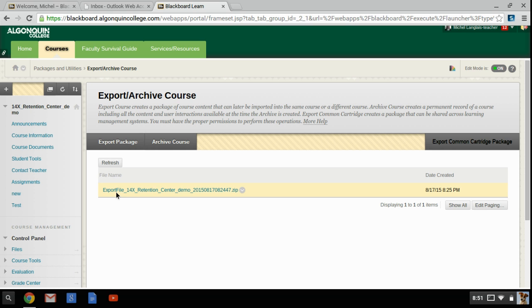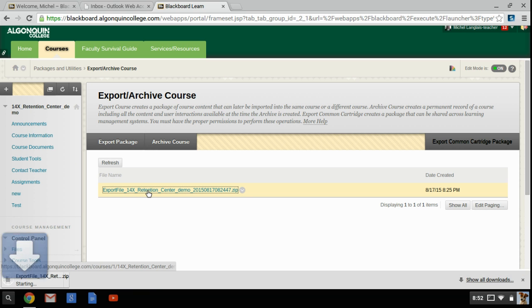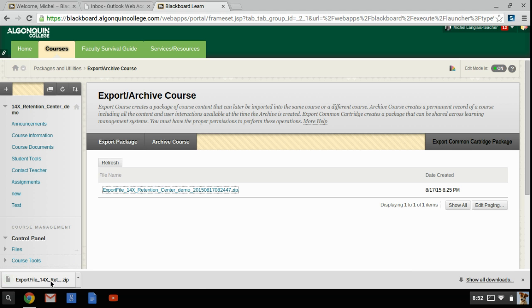Please take note that the export file is at the beginning of the file name, so that makes it easier for you to find it in your downloads folder. So now I am downloading it. It's only 8.8 megabytes, so it shouldn't take long to download.